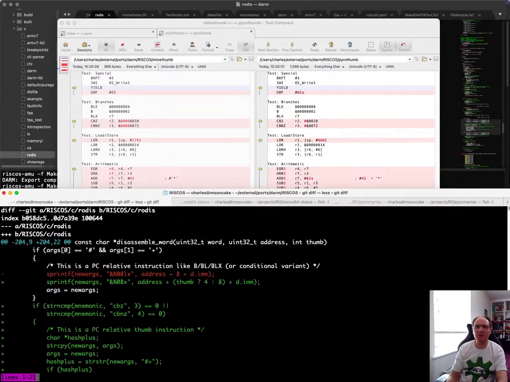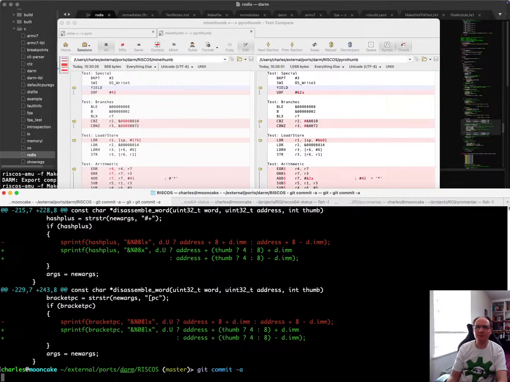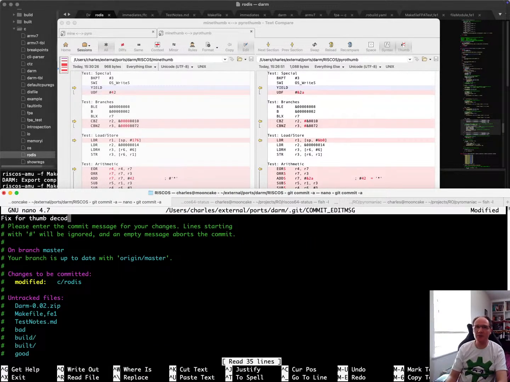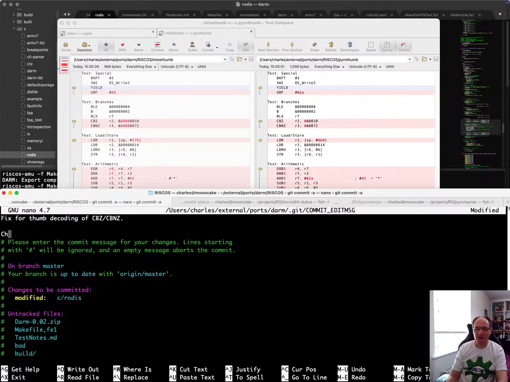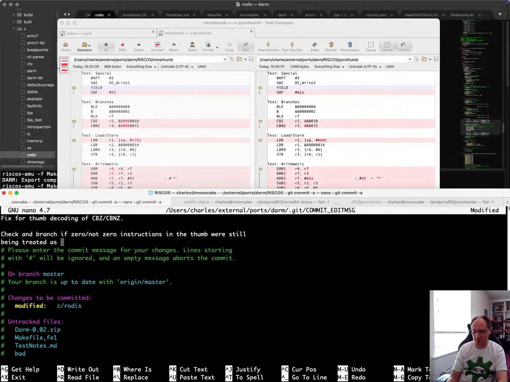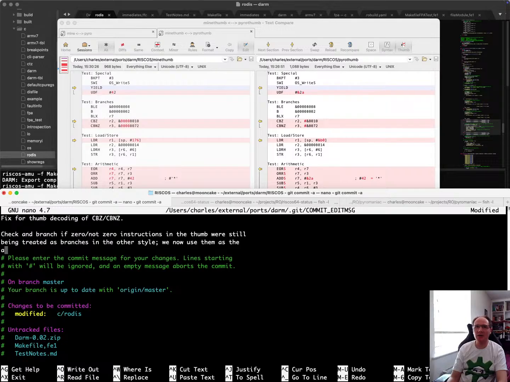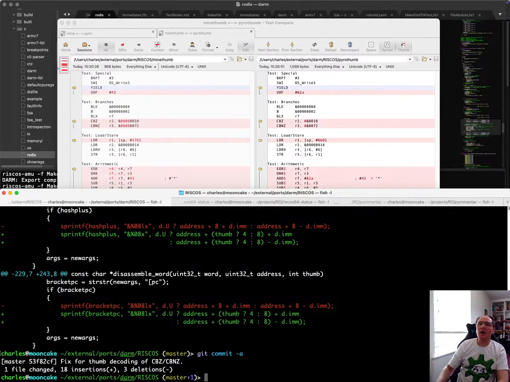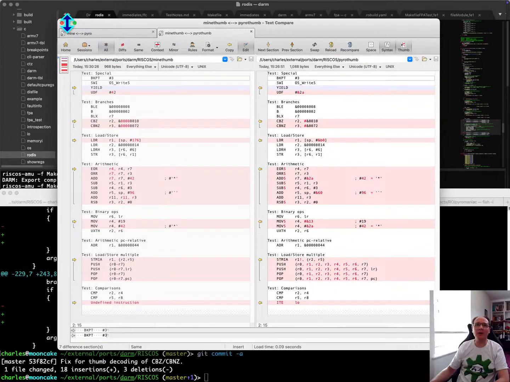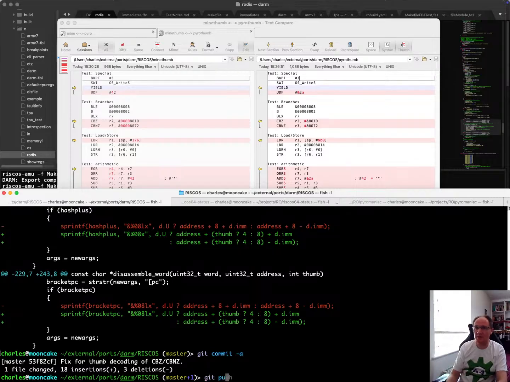So what do we do? We've fixed thumb decoding. Fix for thumb decoding of CBZ/CBNZ, compare and branch if 0, not 0, instructions in thumb still being treated as branches in the other style. All right, there we go. And that I'm pretty happy with. So we've now got thumb working. Oh, now fixed, because it wasn't working, I suppose.